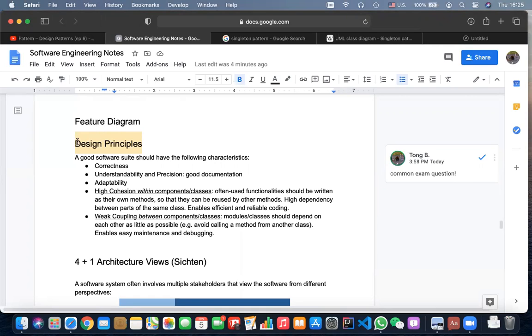So first, let's look at general design principles that we want to stick to when designing software. This is a typical exam question. It's most likely going to come up in the homework as well. So we should understand this properly. When we design software, the idea is that we want a good piece of software. But what does it mean to have a good piece of software? Well, it should have the following characteristics, and when we design it, we should keep these principles in mind.